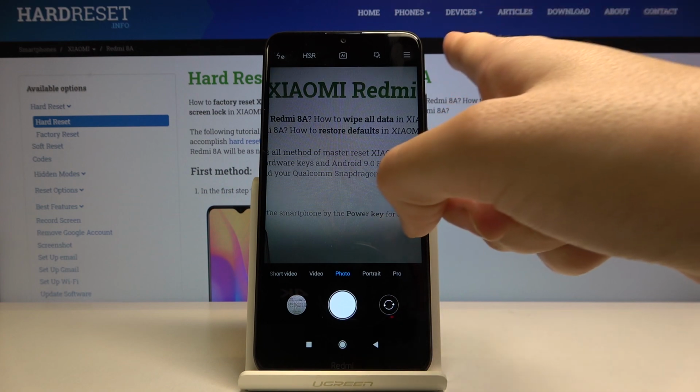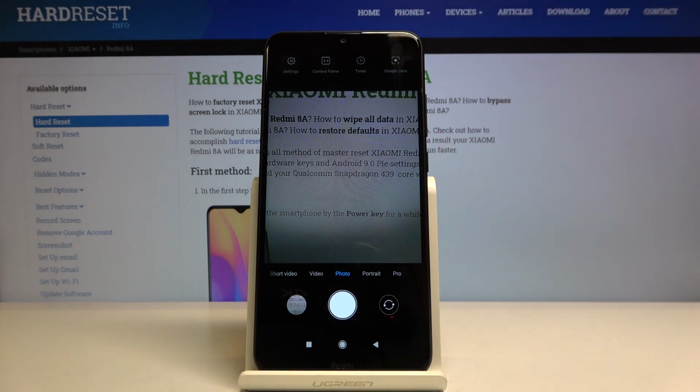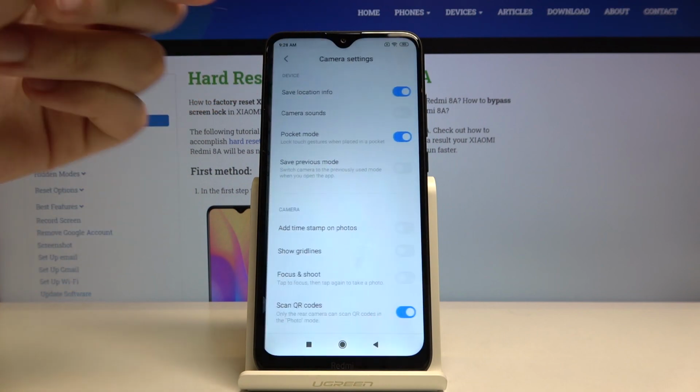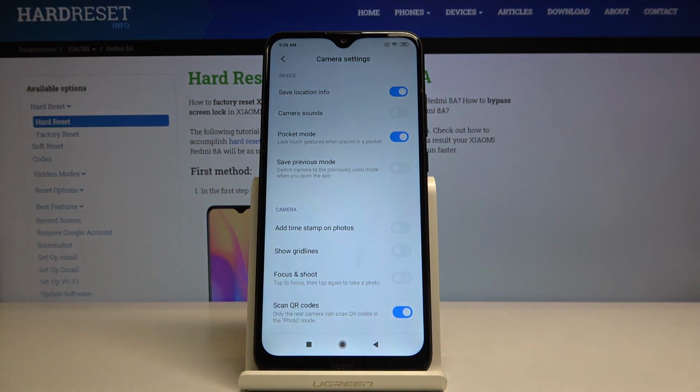We can do it by tapping on this button in the right corner here, and as you can see it gives us access to other options, and for now we are interested in this button from the left. By tapping on this we get access to advanced camera settings.